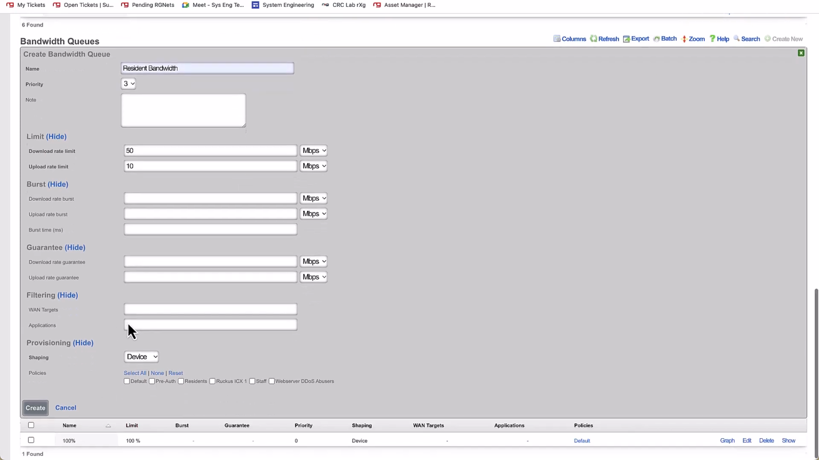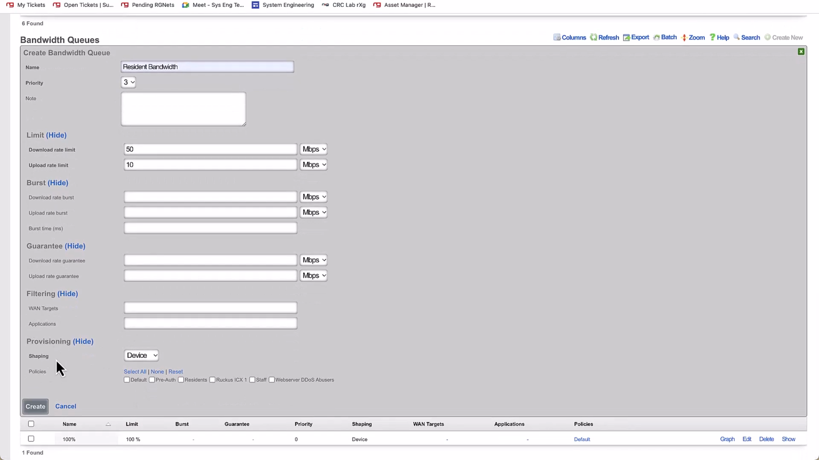The provisioning section requires a bit of explanation. You can set this shaping option to determine how all of the above is allocated. Per account, which is what we're going to select for this example, means that a user account with multiple devices logged in and active will have this 50 megabits divided amongst all the active devices, whereas per device is exactly what the name implies. Each logged-in device will receive the rate minimums and maximums as set above.